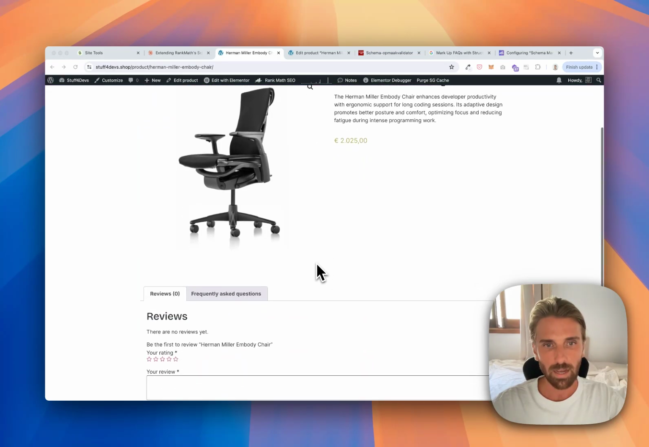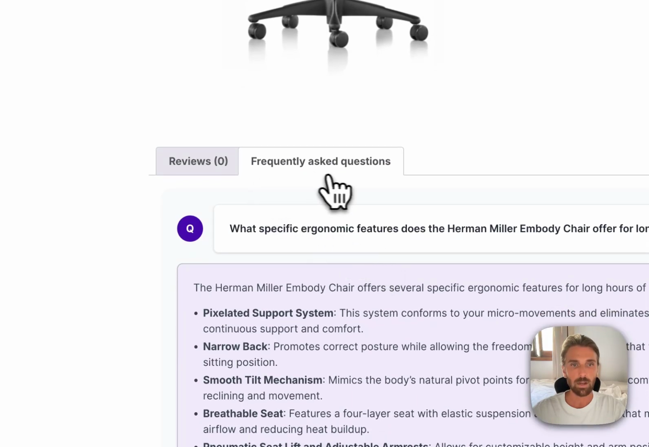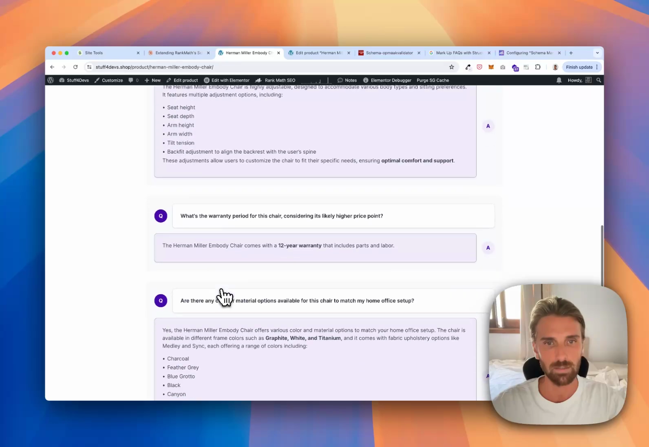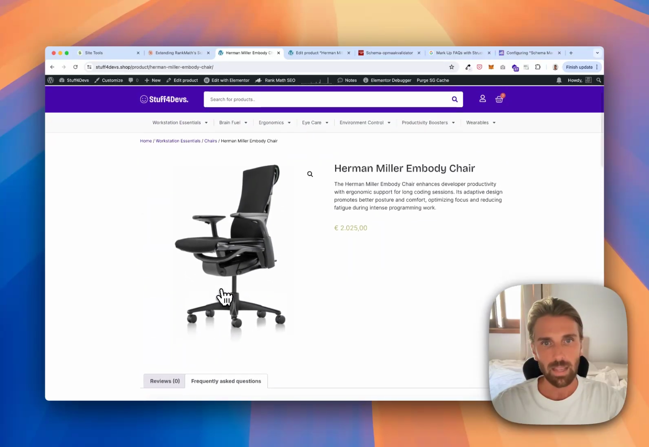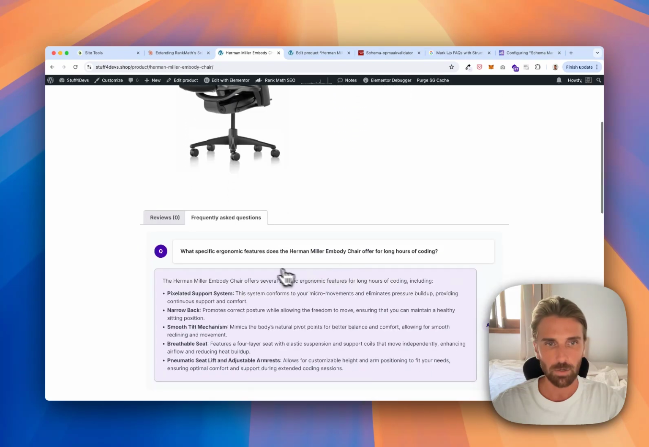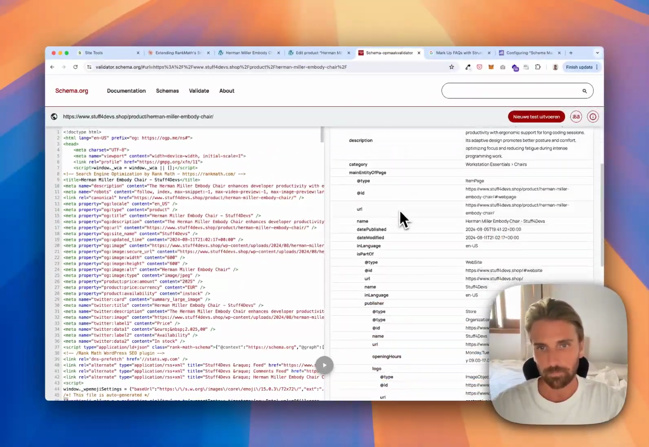So yesterday I added a frequently asked questions section and inserted the questions and answers with the help of AI. And what I want to do today is showing you how I can add schema data so that search engines can index the frequently asked questions even better.